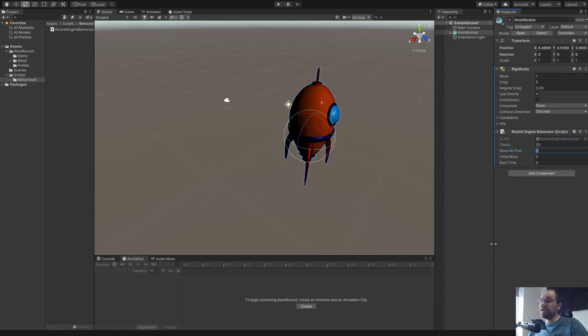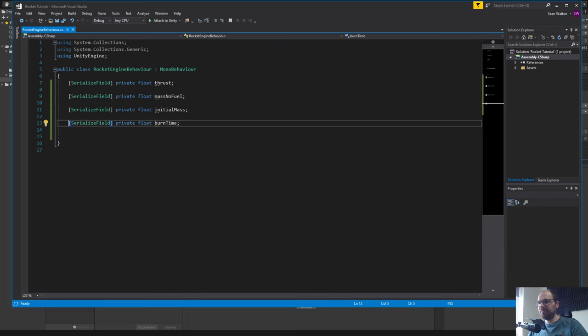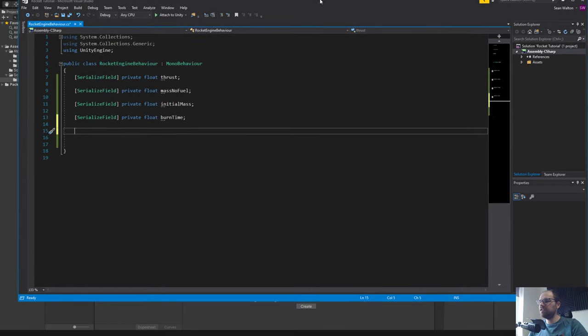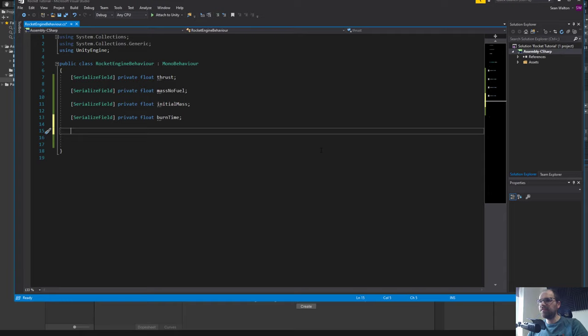Let's say a mass with no fuel of 10 kilograms and an initial mass of 100 kilograms. And a burn time, let's say 20 seconds, because we want to be able to watch this and see that it works. I don't want to be sat here for, you know, 10 minutes. Okay, so we've got that data. So now we actually need to do our stuff.